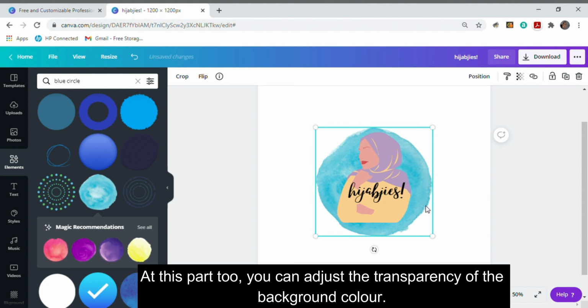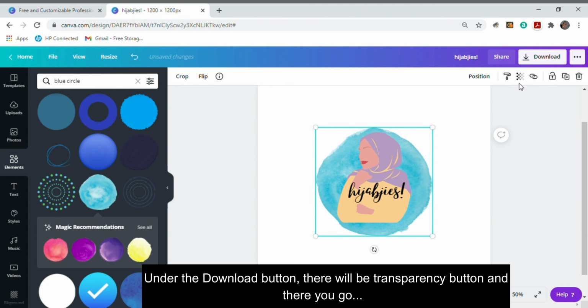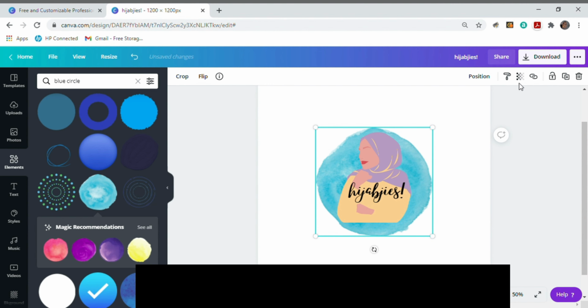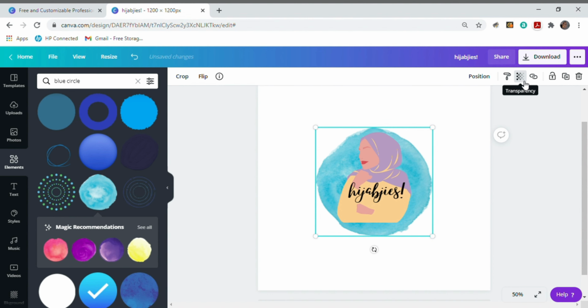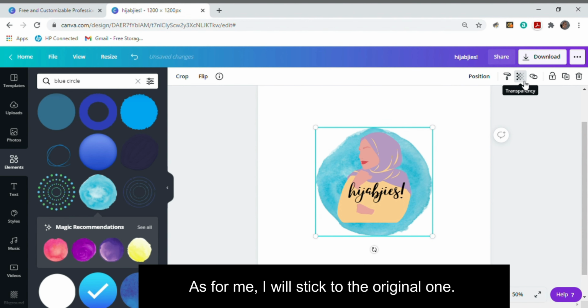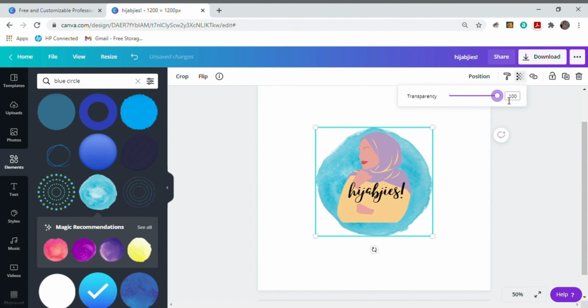At this part too, you can adjust the transparency of the background color. Under the download button, there will be a transparency button, and there you go. You can balance out the transparency based on your preference. As for me, I will stick to the original one. It will become like this if you click the transparency button.